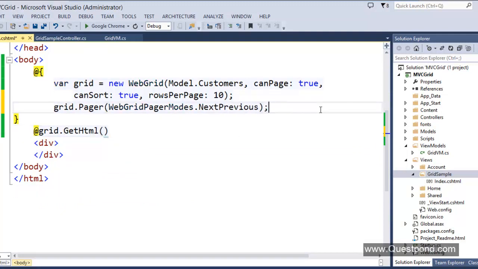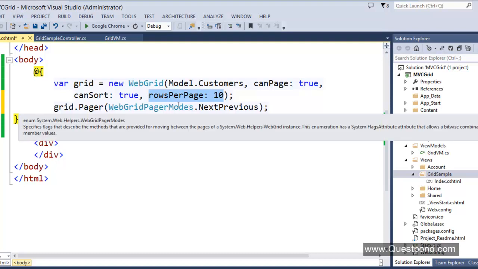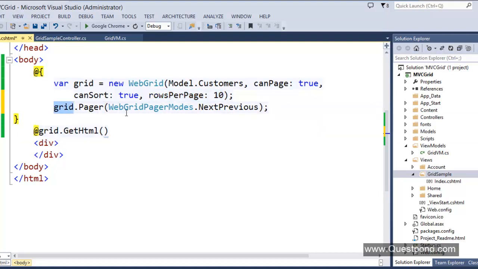So what we did: first we created an object of grid view, passing the data source, enabling paging, enabling sorting, and setting the number of rows per page to 10, so every page will show 10 records. Then we said the pager is going to show both next and previous buttons. And finally we are saying whatever HTML it returns, just display it here. So we are using a helper function for creating the grid view.